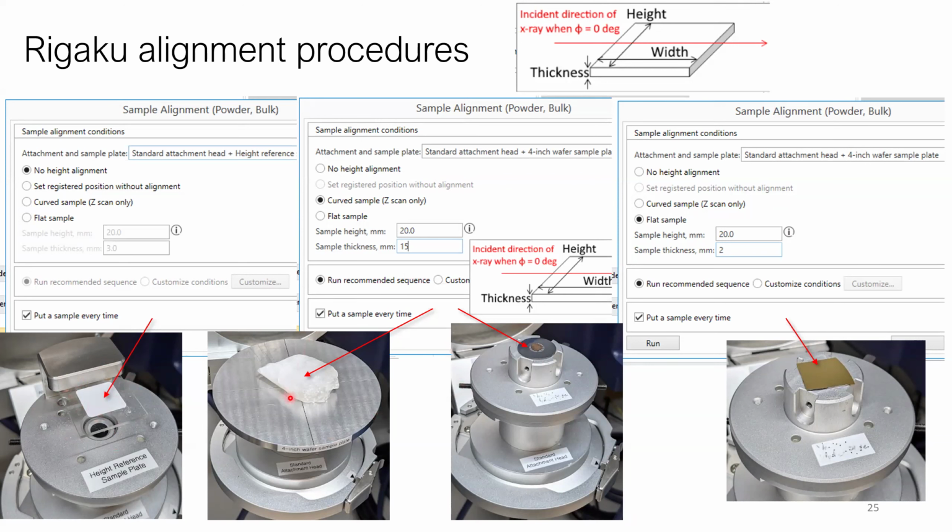For bulky samples that don't quite have a flat surface or an approximately flat surface, you'll want to use the curved sample or Z-scan only option. And you'll use the 4-inch wafer plate or the narrow wafer plate for this. And there are a couple parameters that you need to input before you do the alignment. You need to input the sample thickness and the sample height.